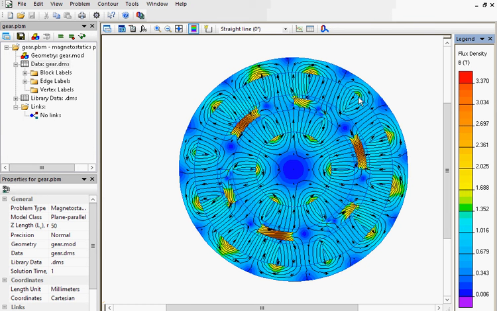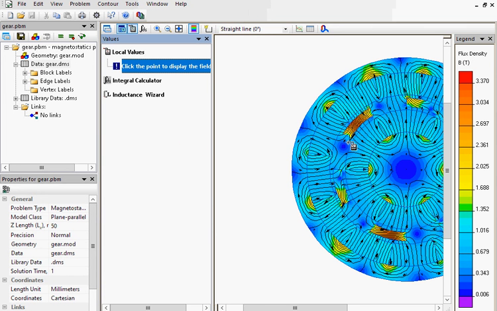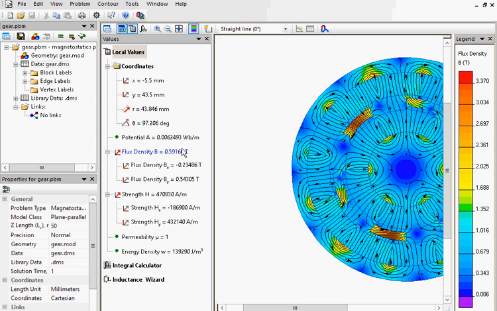And you can get exact values at any point using the local values tool. Just click any point, and here you will get the flux density value, field strength, and other parameters. And you can edit the point coordinates here.